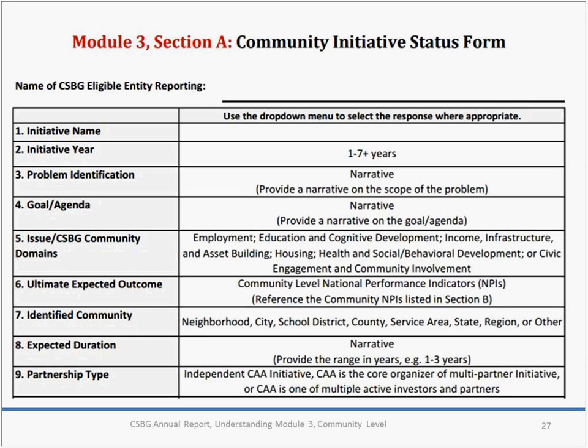So we're able to also use this as kind of a planning tool. An agency could use these questions to help them define their community level work. You can see that within this form there's some basic information about the initiative, and then we also tie in the NPIs and the strategies into this form.